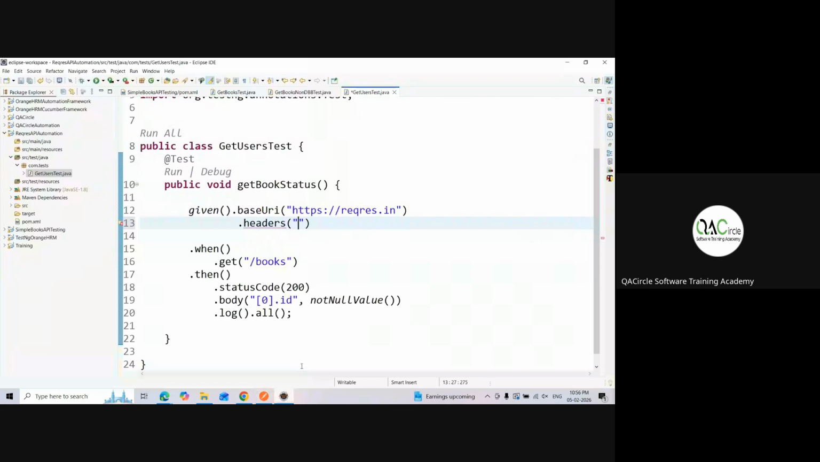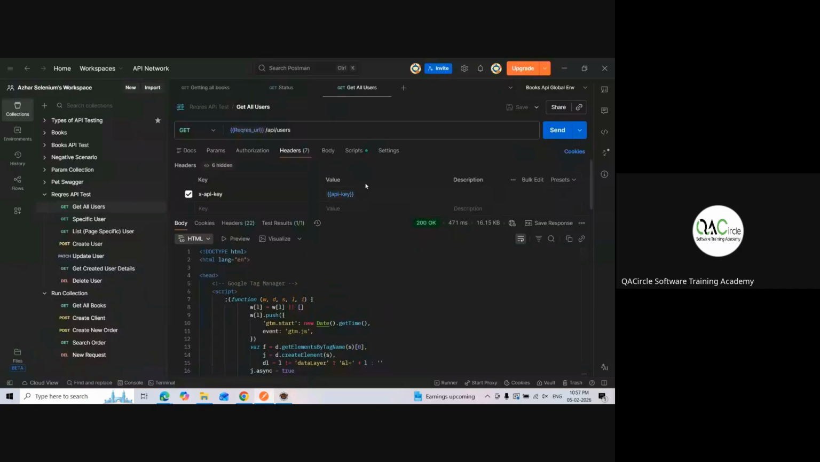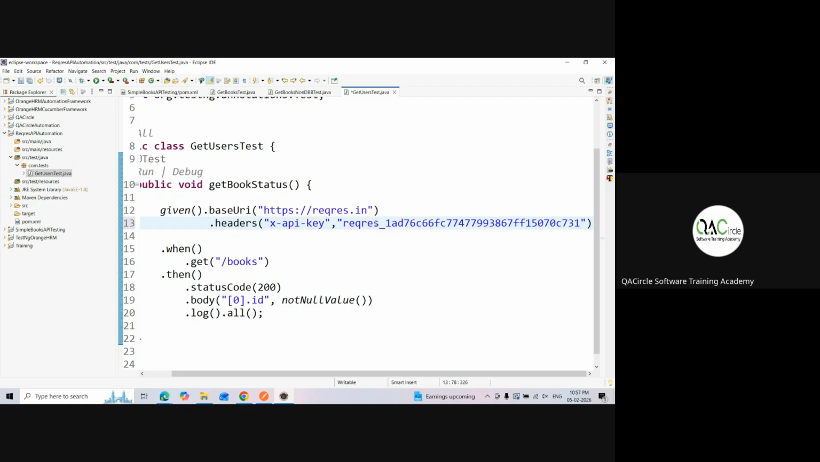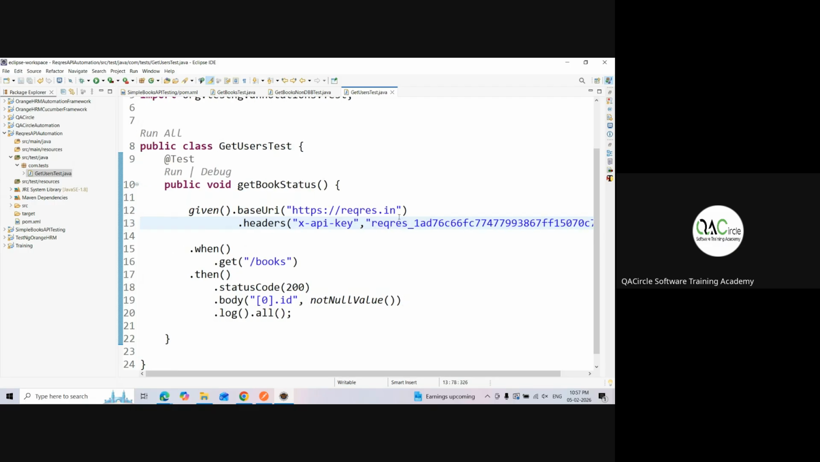Copy, paste it, comma. Now here I'm just copying my API key. Let me copy this, let me go here and paste it. Our headers are done. In real life we'll never do it like this, okay? We'll never copy like this. The API key is always secured, should always be secured.